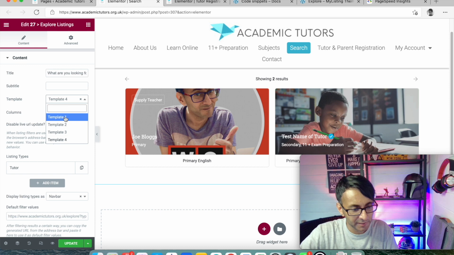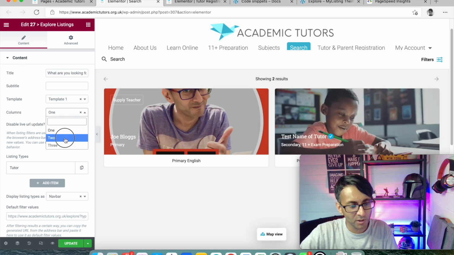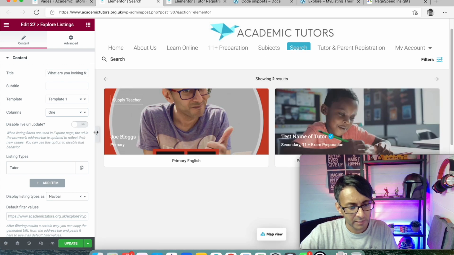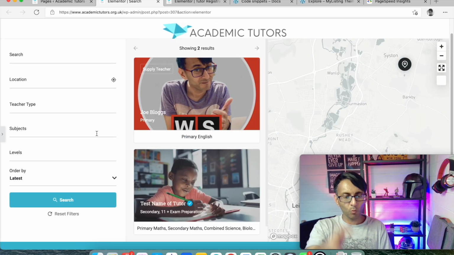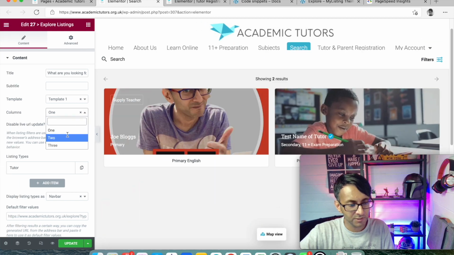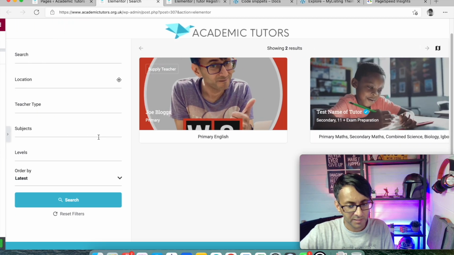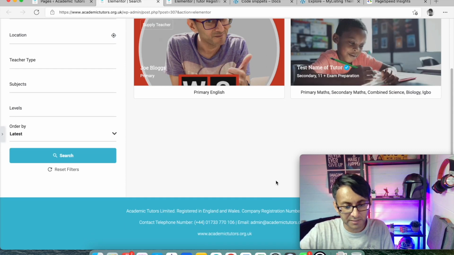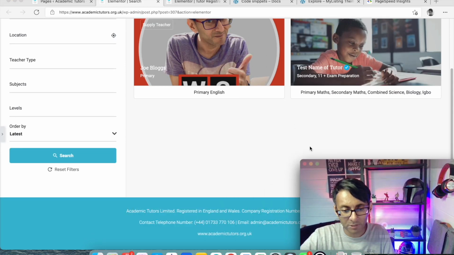So I just go for template one and I had one column. I can go for two columns, three columns, whatever. Okay, let me just show you. Look, if I do that, there you go, one column. Okay, if I now go over here and I pick two columns, this is what you're going to see. And the map is now no longer visible. You will have a button down here that says show map when you're on the live site.